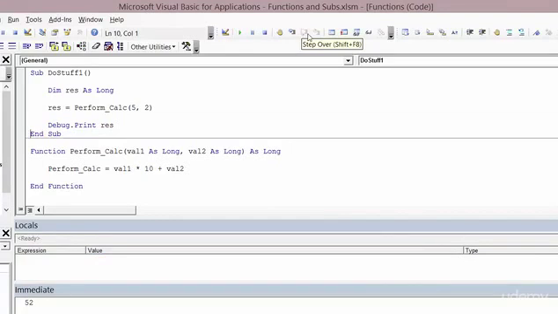So this was our first look at functions and how they work. And in the next lesson, we'll have another look at a few examples of using a function.